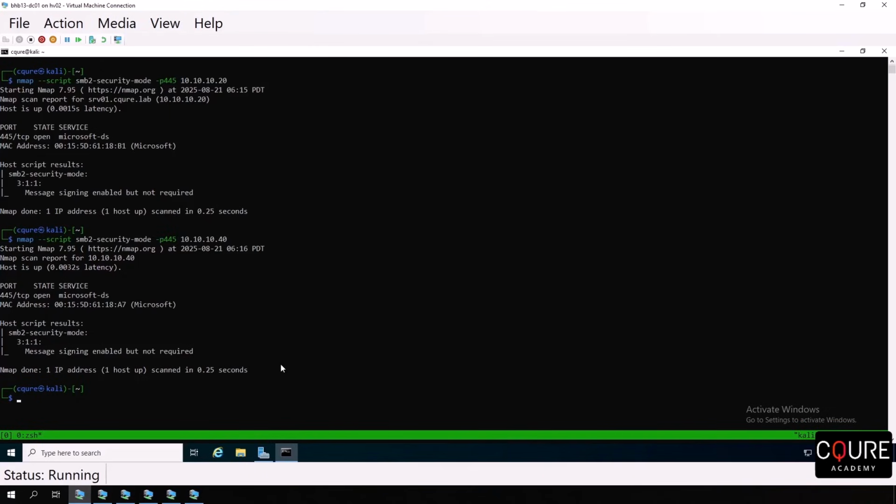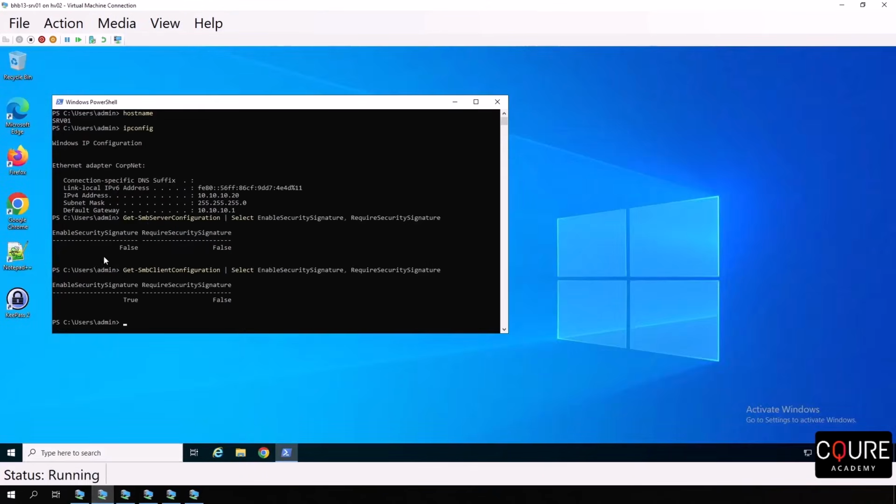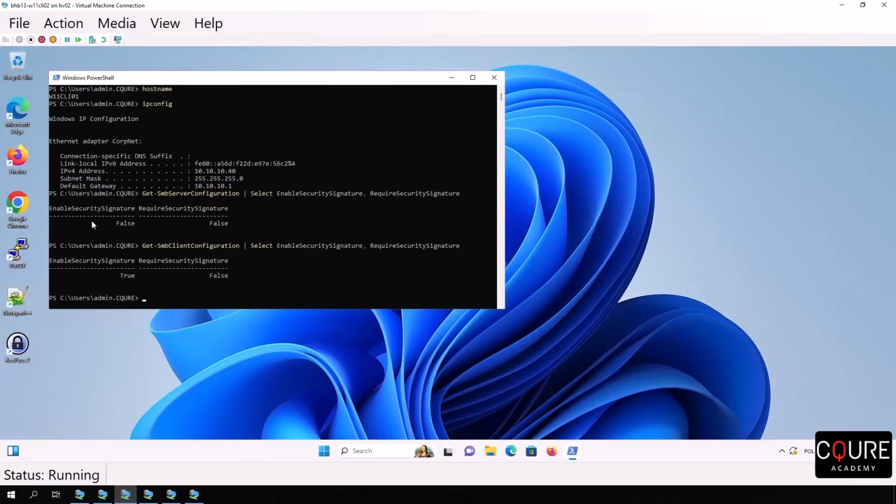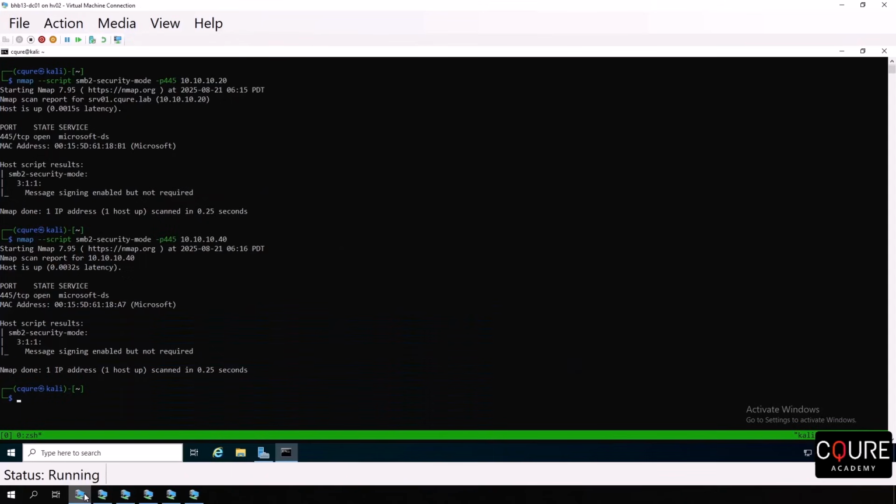This is strange because when we looked at the settings for the server configuration, the enabled setting was false. And the same for Windows 11. The server is marked as false. However, with Nmap, there can be a slight difference because it checks what protocol version it is and if the version supports it. So it says it's supported but not required. That is the difference. Nmap may interpret it slightly differently.